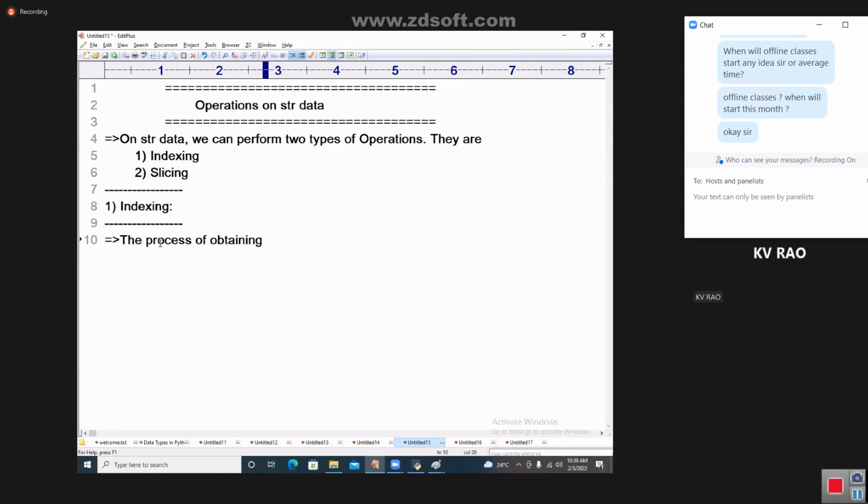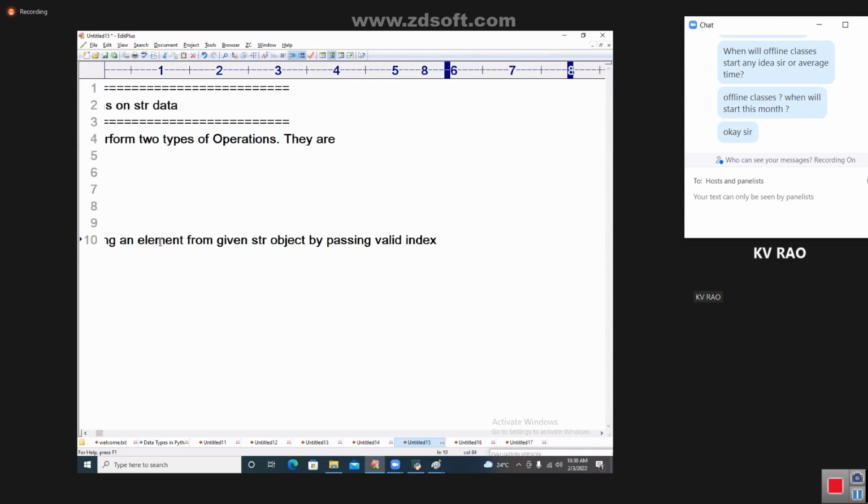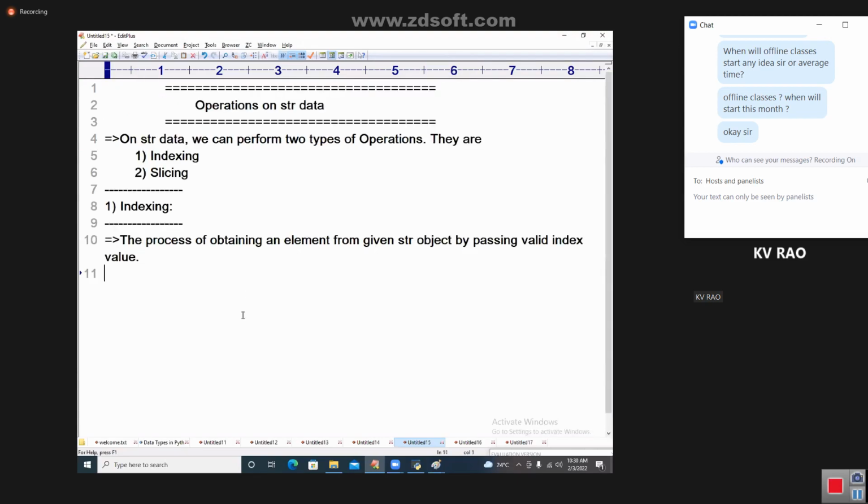an element from a given str object by passing a valid index value. Sir, what is the syntax? How simple it is. Syntax you see.